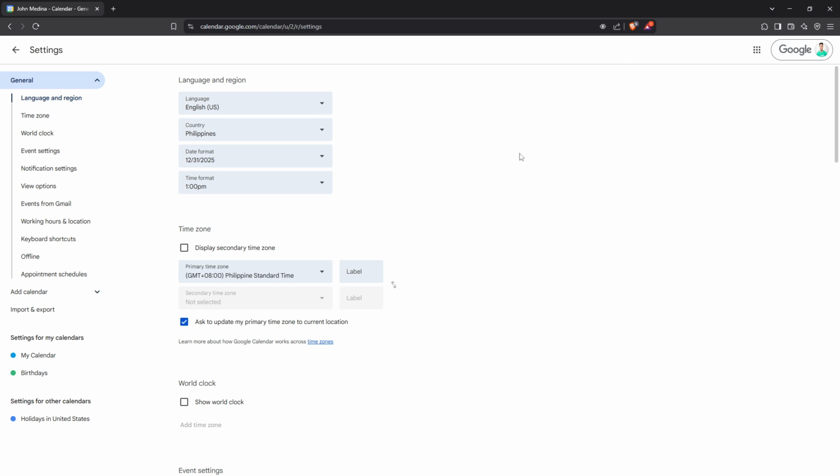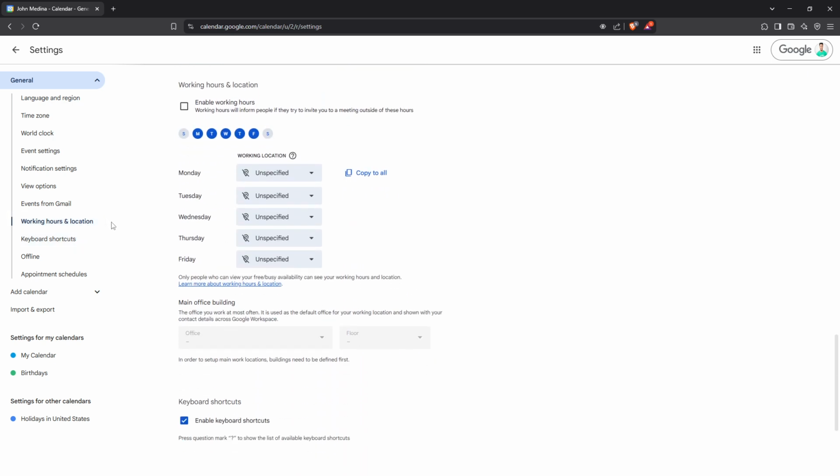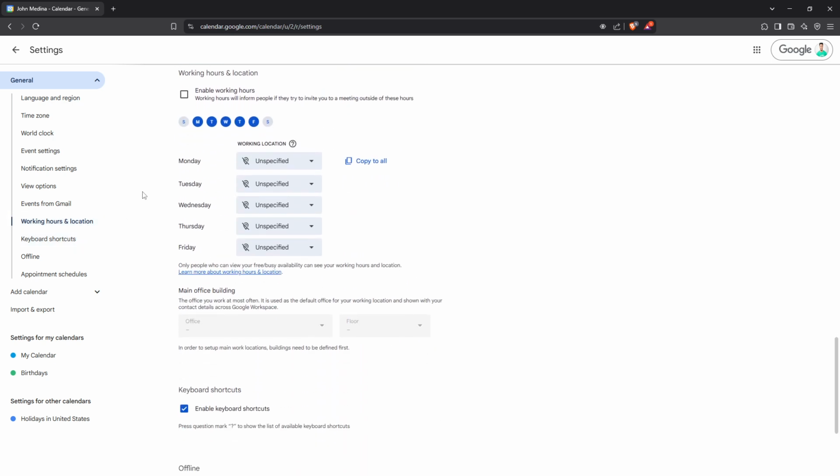Now take a look at the menu on the left-hand side of your screen. You should see a section labelled General. Under this, find Working Hours and Location and click on it. This area is dedicated to setting up when and where you work, a key feature for maintaining a clear schedule.